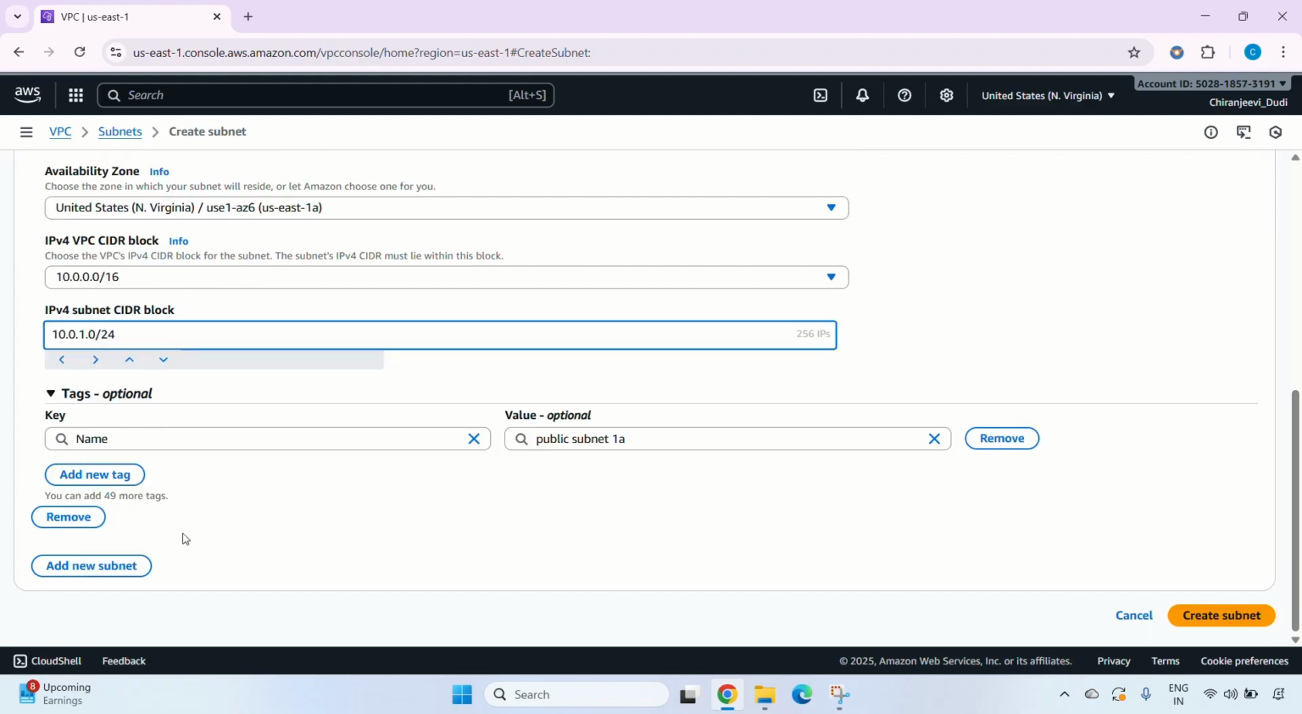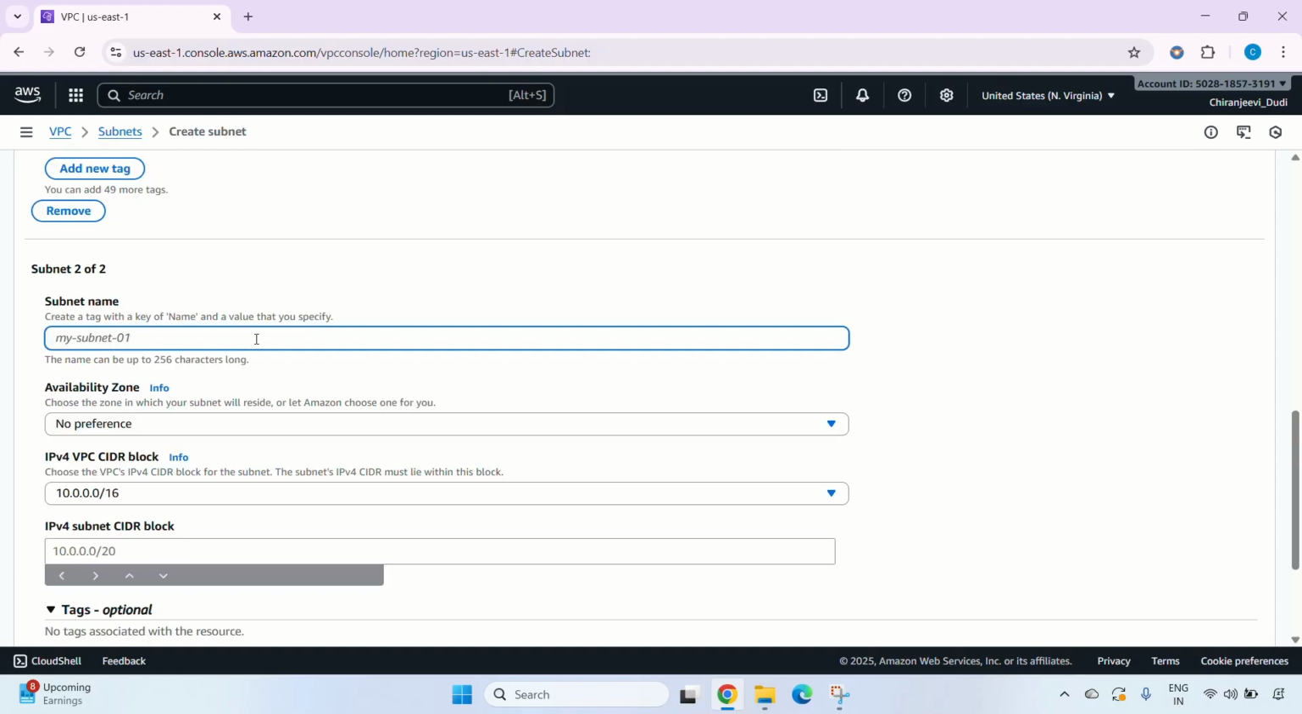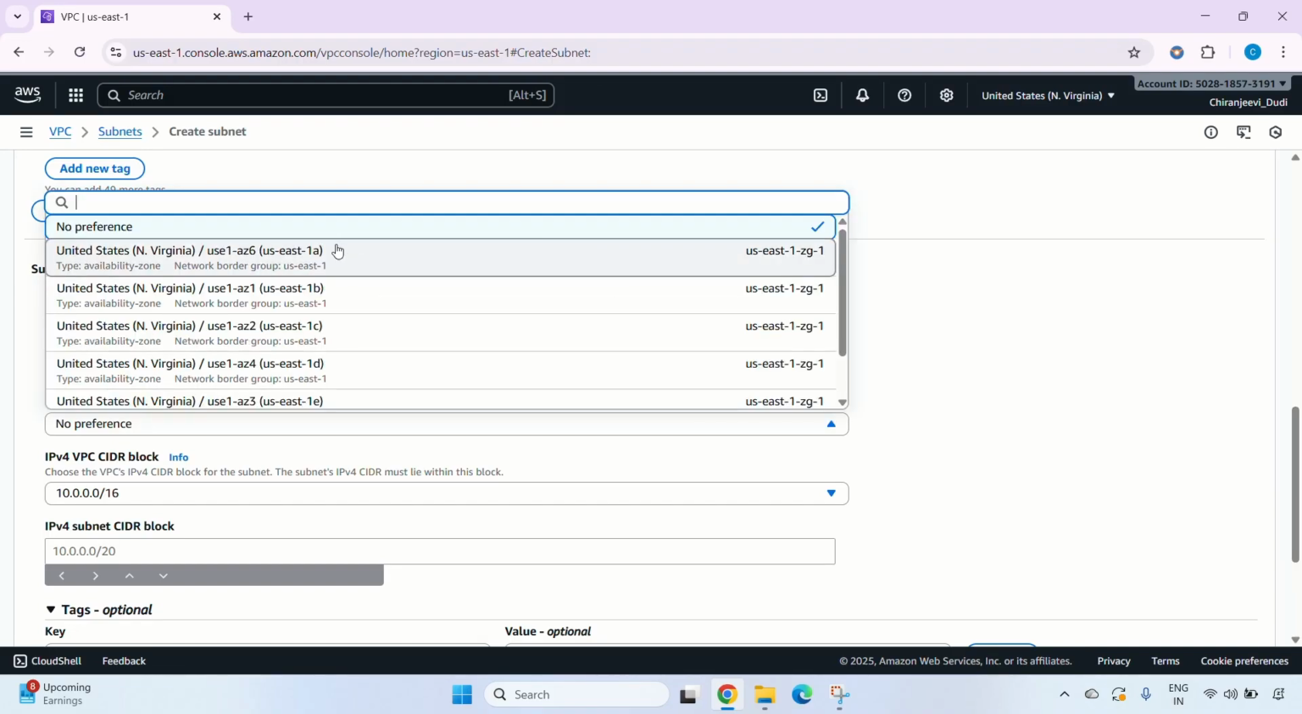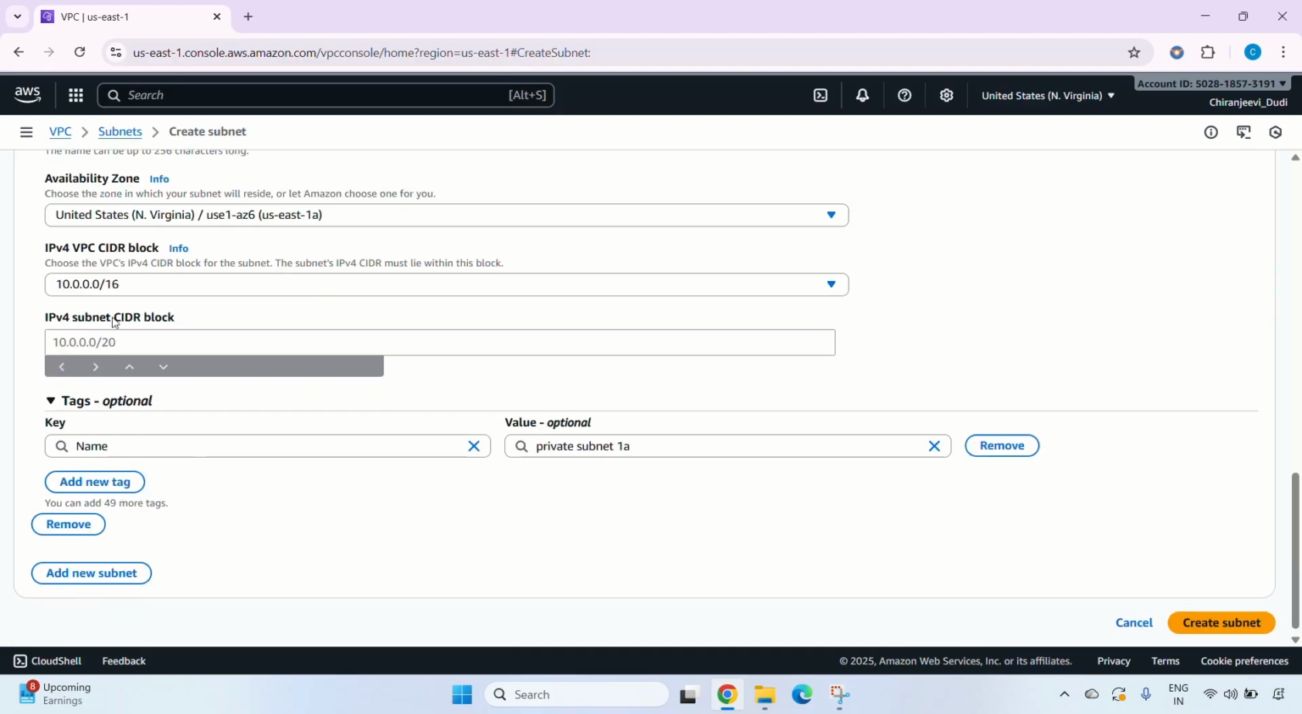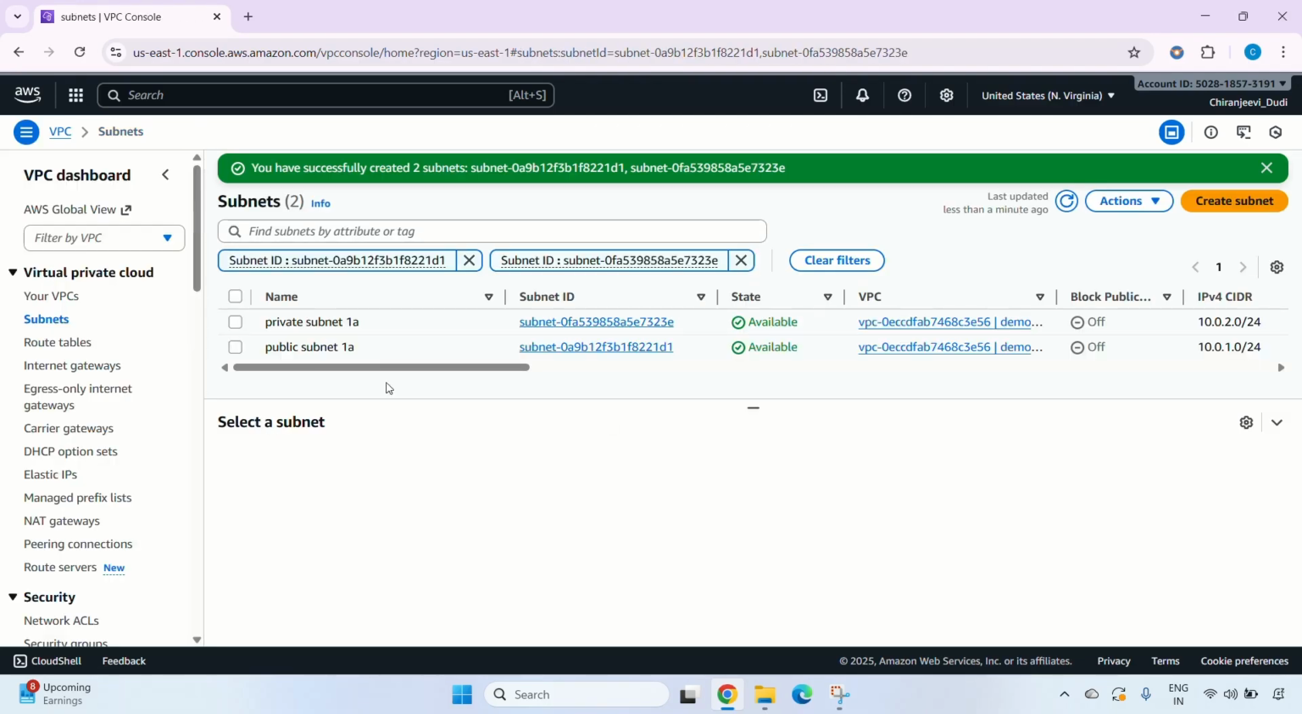Now here we have to create one more subnet for our private instance. I have provided private subnet 1A as my subnet name for the private instance. I am selecting the US East 1A availability zone. Provide the CIDR block over here for our private instance. Now click on create subnet. Here we can see private and public subnets got created.